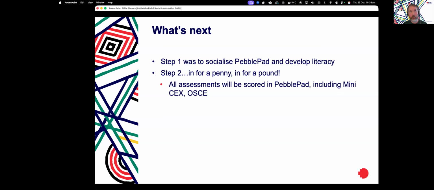The next step will be scoring all of their clinical assessments within PebblePad, which just means that instead of bringing up a Canvas rubric, the supervisors, the examiners will bring up a PebblePad rubric. And again, we'll just be drawing those scores immediately back into Canvas. So that'll include the mini CEXs and the OSCE assessments.